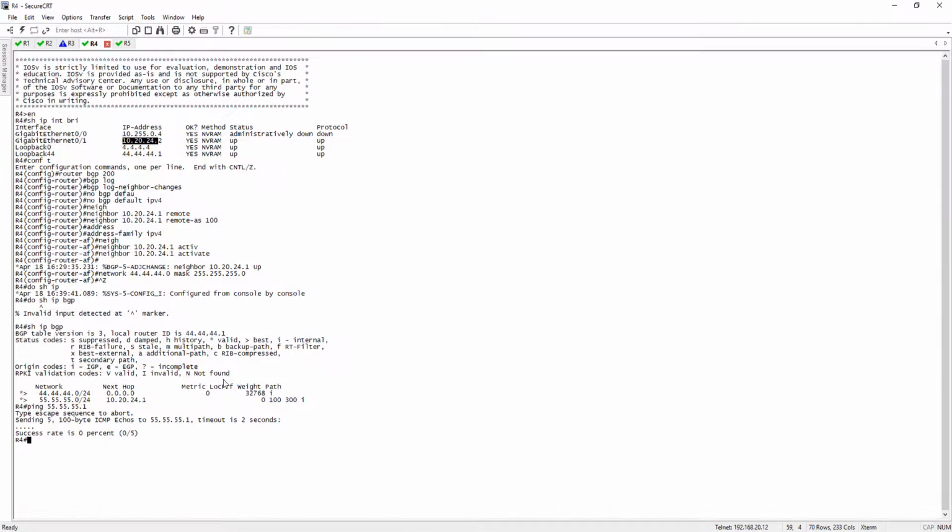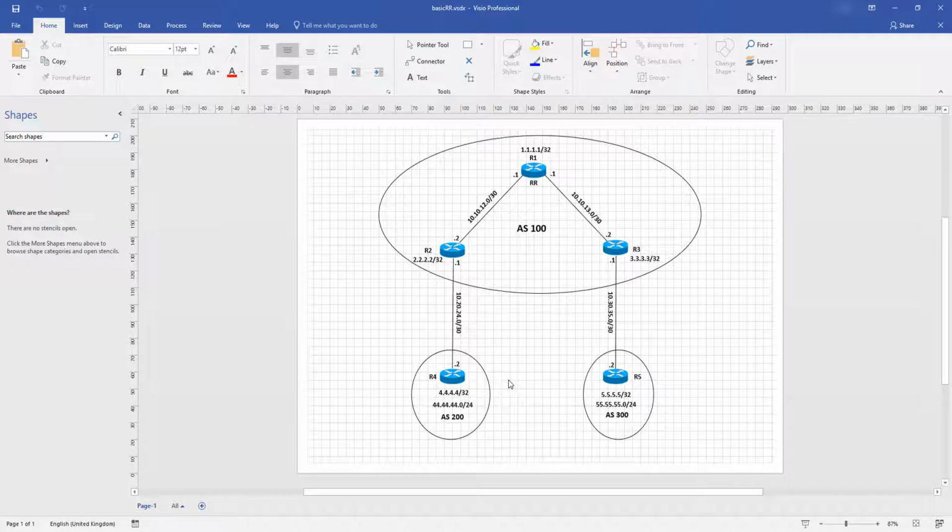So to correct this, we change the source while pinging, and from router 4 our source would be 1, and there we go, success. So this works. So we have now configured BGP with a route reflector.